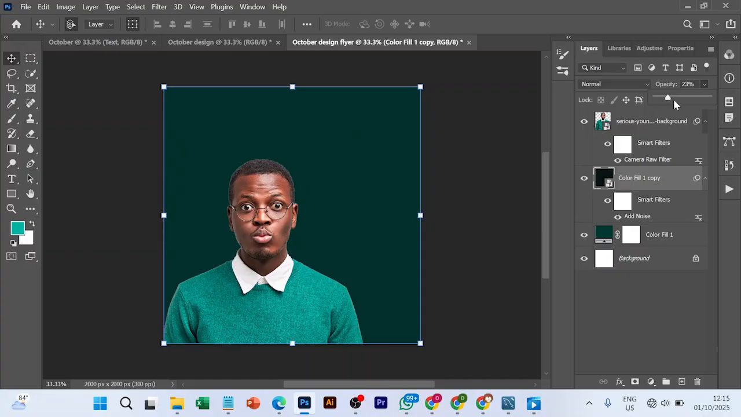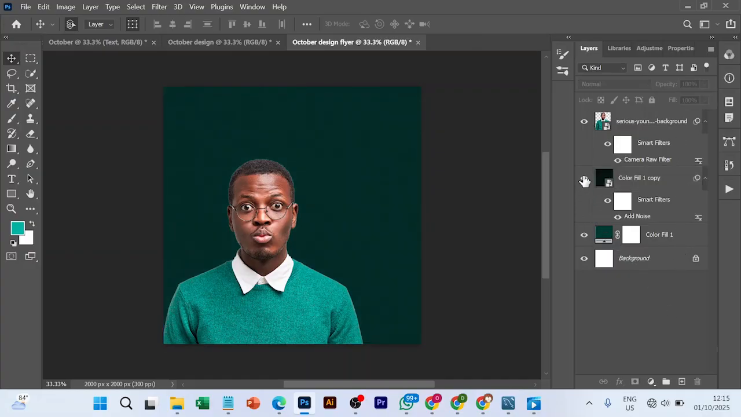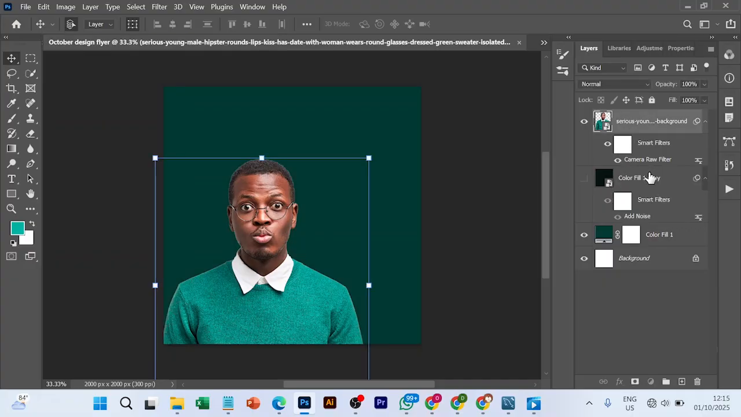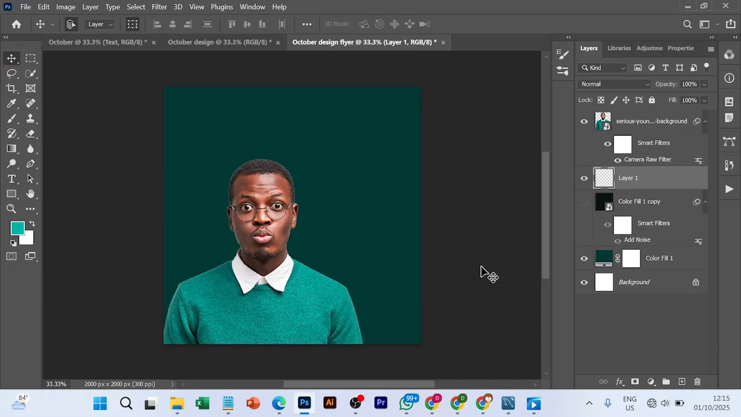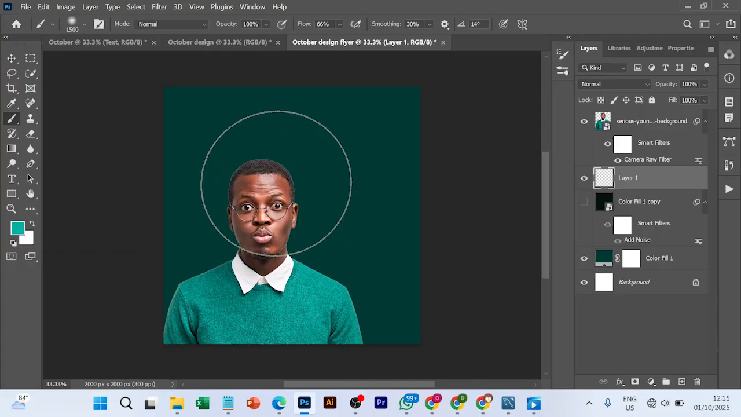Okay. So you can just off this one for now. Let me go to click on this. Let's create a new layer here. After creating a new layer, press B on our keyboard. Then I'm going to increase the size of our brush. I'm going to increase the flow to 100. So I'm going to tab on this side.